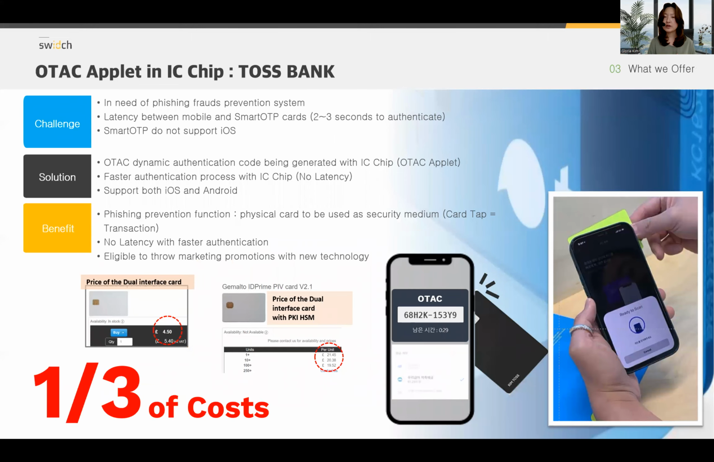Toast Bank in South Korea has selected this model. Their NFC payment card generates OTAC to enhance the authentication strength. The OTAC algorithm is available as an applet on an IC chip card. It allows you to perform what PKI executes without a PKI HSM on a dual interface card. As a result, it allows you to set up an access management system with OTAC at 1/3 of the cost, compared to a traditional PKI.